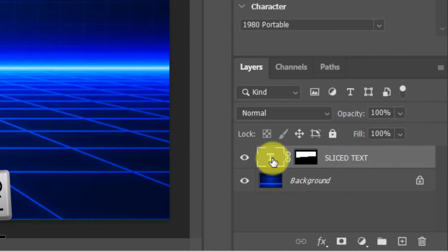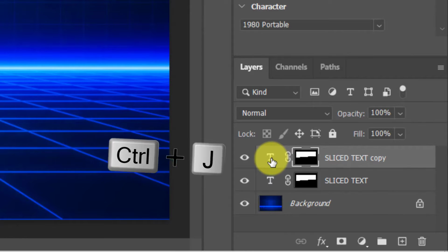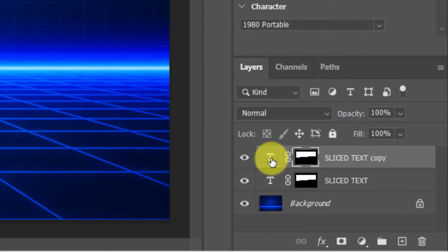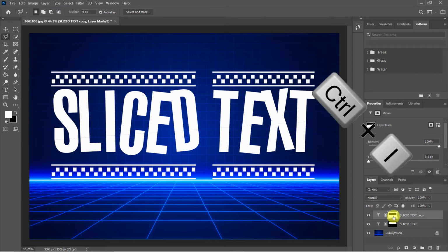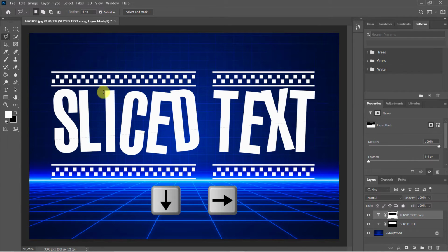Duplicate the layer by pressing Ctrl/Command plus J. Click on Layer Mask and hit Ctrl/Command plus I to invert the layer mask. Move the text layer downwards and to the right side.